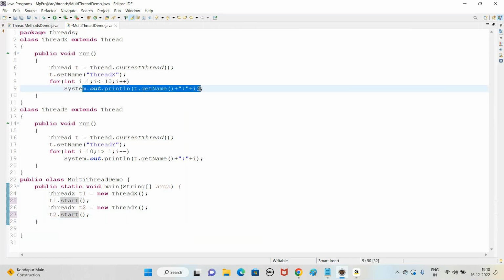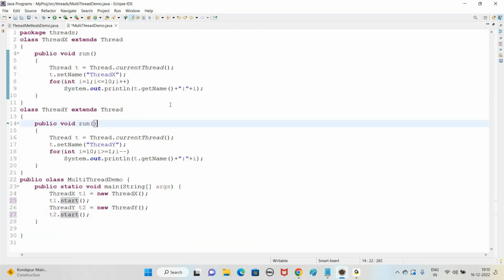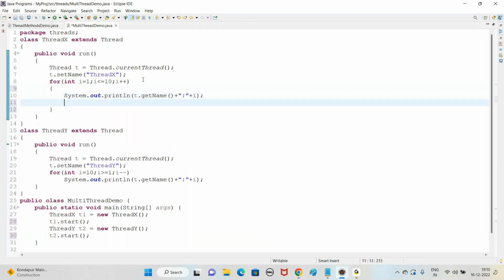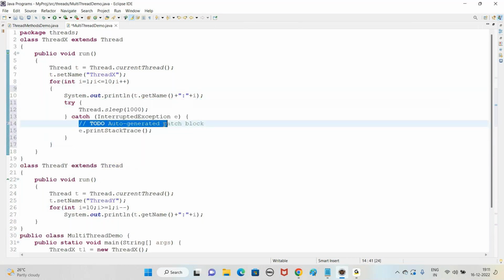Once we print thread x colon 1, we want to make the thread go to block state. How to make the thread go to block state is by using the method thread.sleep, where we are passing 1000 milliseconds. Means for 1 second, the thread will go to block state. And see, we are getting an error under the sleep method. Keep the mouse pointer on this error. See the message, unhandled exception type InterruptedException. Means the sleep method throws InterruptedException. So whenever you call a method which throws some exception, we have to call that method in between try and catch block, because it's a checked exception.